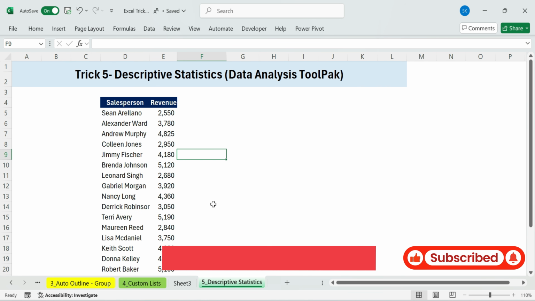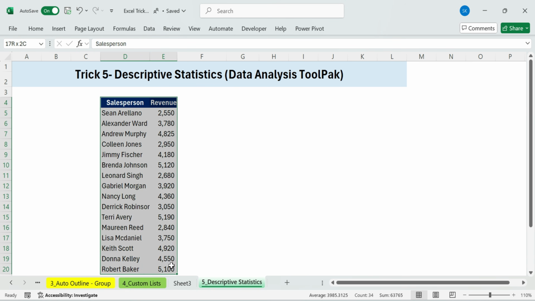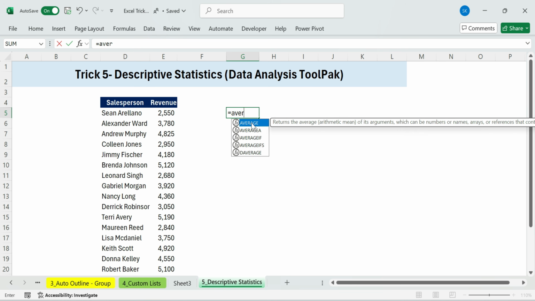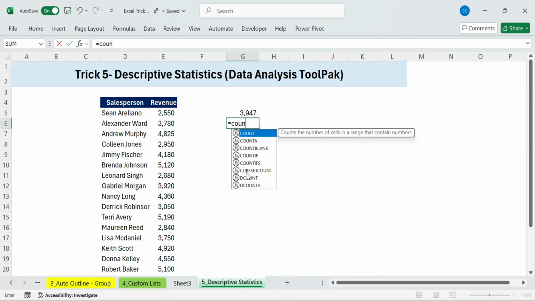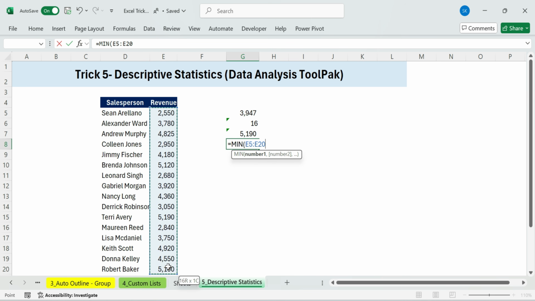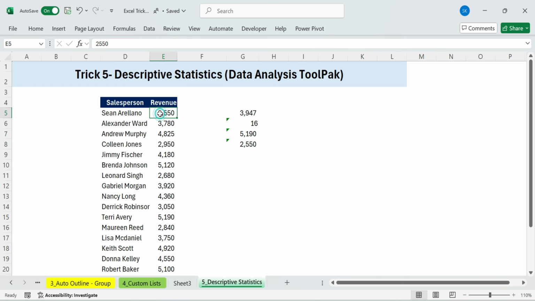Next, Trick 5. Descriptive Statistics. Data Analysis Tool Pack. Descriptive Statistics. Let's say we want a quick summary of all our revenue values. Average, count, maximum, minimum, standard deviation, and more. Instead of writing a bunch of separate formulas, we can do this in just a few clicks with the Data Analysis Tool Pack. Here's how.